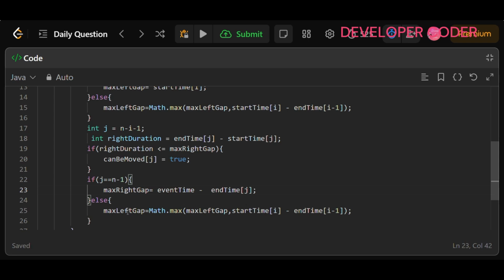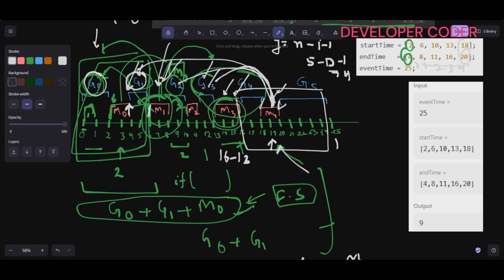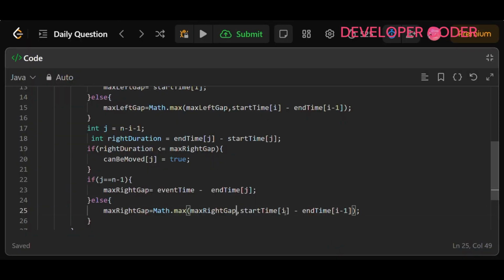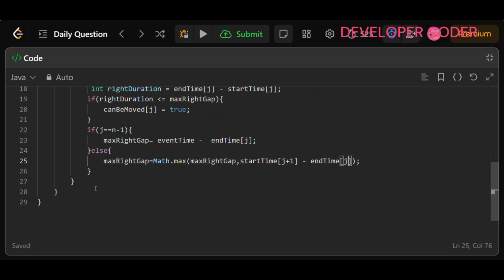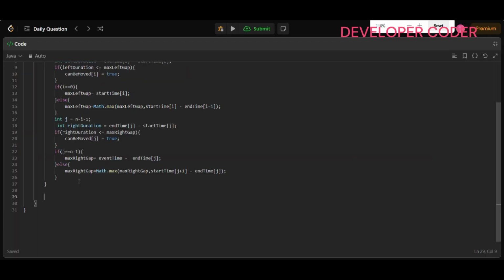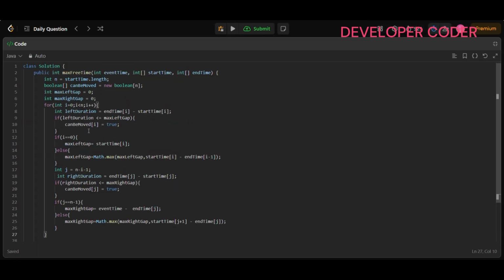And else I'm going to update my max right gap as the max of max right gap. So for this meeting if I need to check, this gap I already have, and for this one, this minus this. This is nothing but the start time of the next meeting and the end time of the current. So here start time of j plus 1, the next one, and here minus end time of j. That's it. Very simple thing that I'm doing here. So our for loop is completed here.